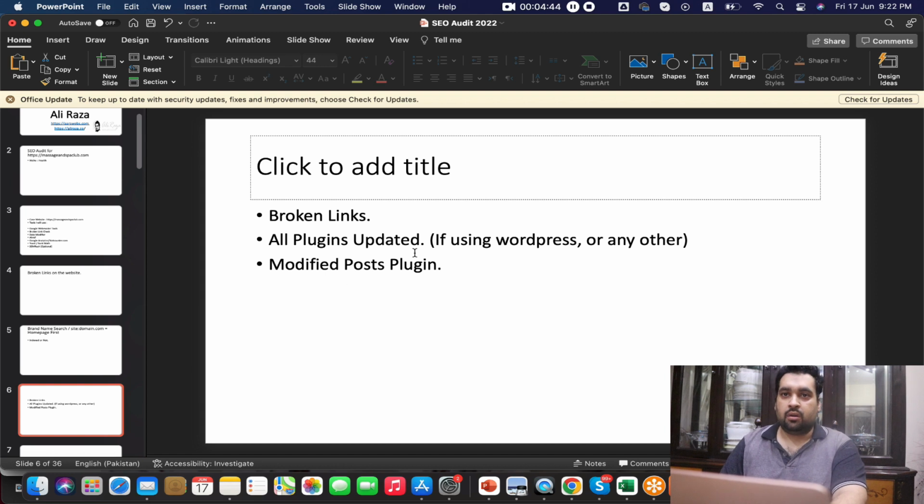Another very important thing, if you are using WordPress, is to keep all of your plugins updated all of the time. If you do not update your plugins, it can cause issues such as security issues, slow loading issues, or any other issue on your website. It can even get your website hacked. Hackers can use outdated plugins to hack your website. There can be coding issues on the website as well. So it's a good practice to always keep your plugins updated.